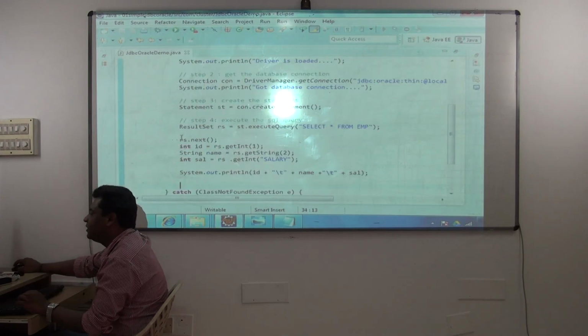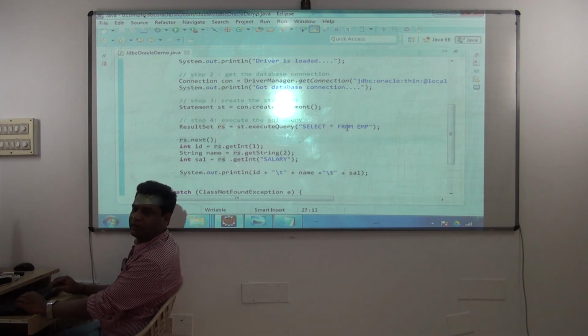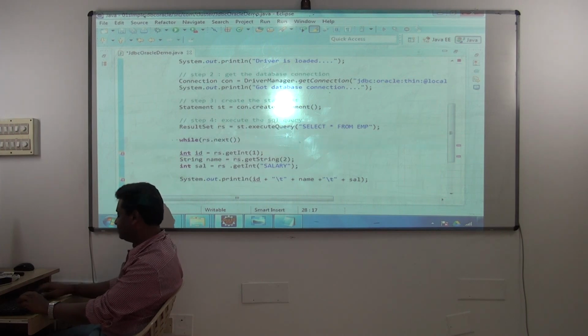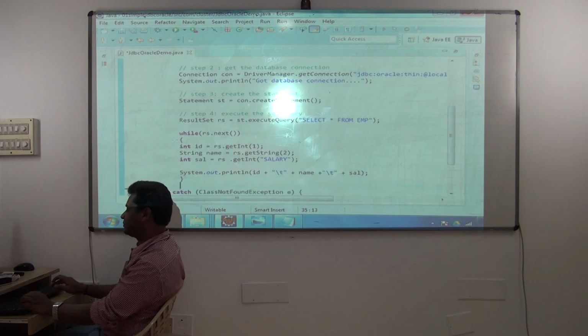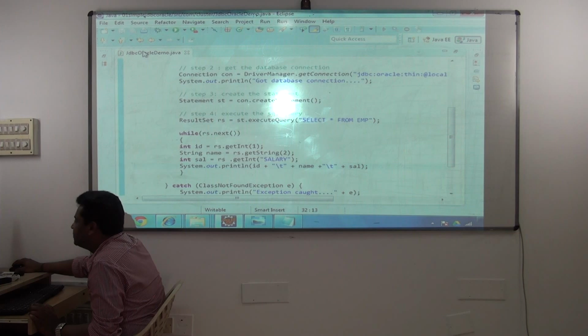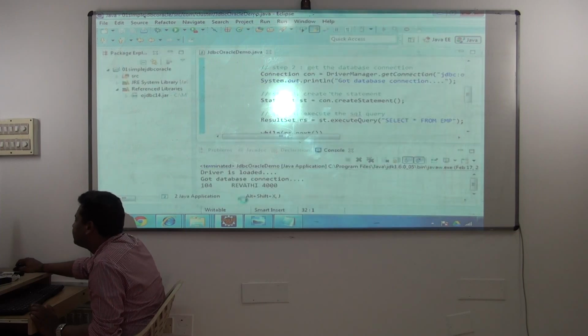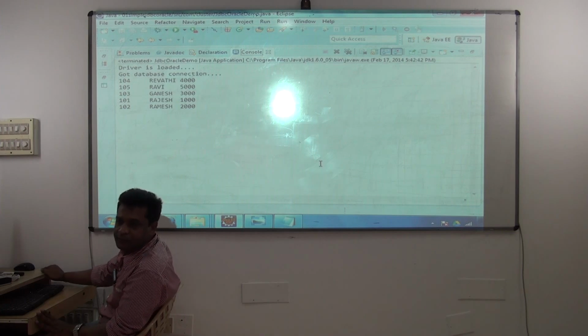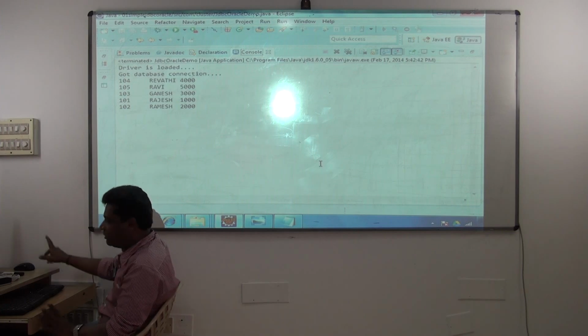Don't worry. But now see here we are printing only one record. But actually I got all the records in the Java program. If I want, I can print all. See here, while. I will just put it in a while loop. Nothing more I am doing. That's it. So now execute it. See, all values are getting printed. Finished. Understood.